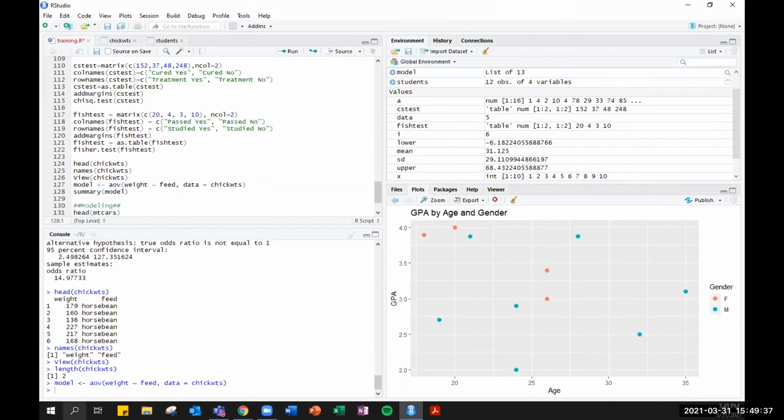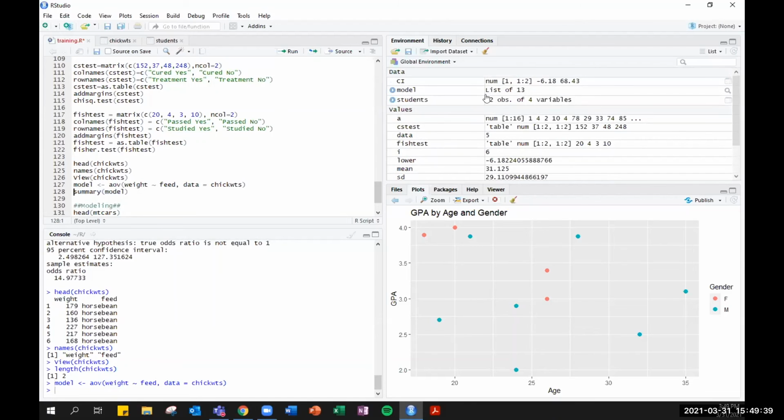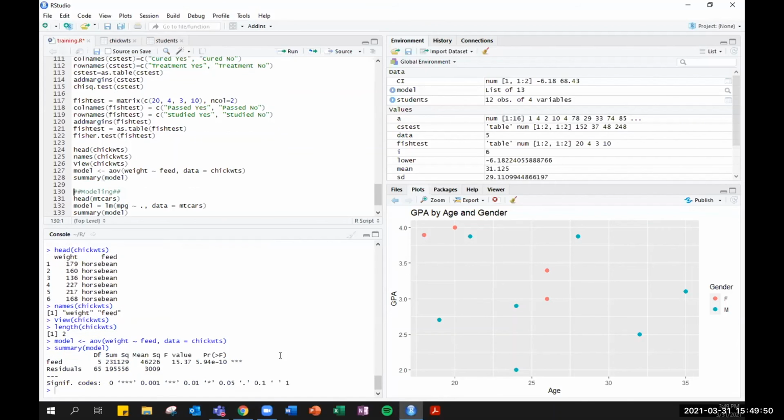So if we go ahead and run this, you can see that we have a new model. We have assigned our model, but now we also have to view the results, right? To do that, we use the summary function, summary, and then the model that we saved the results to. And here we have our results.